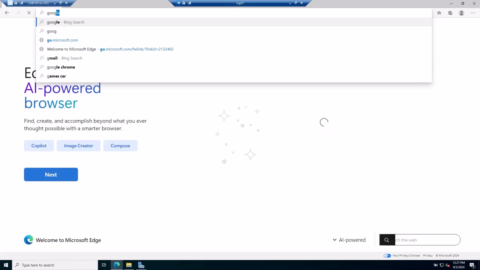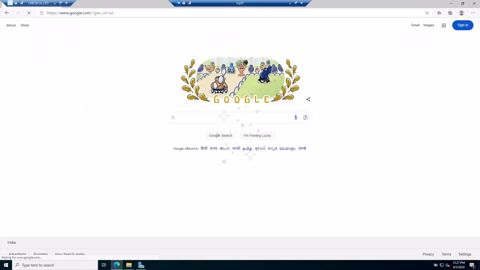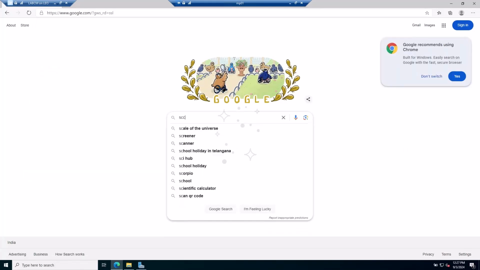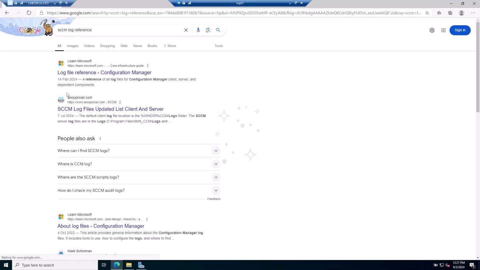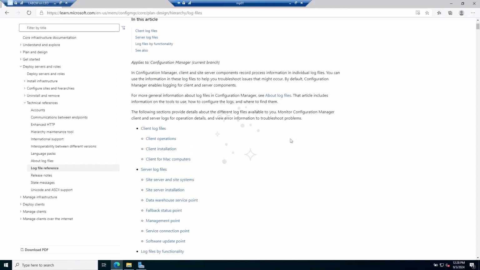So you can open google.com, and here you can search SCCM log reference. Okay. In the first tab, click on log reference. There is the log reference. You have the official documentation here. So you can click the log reference.